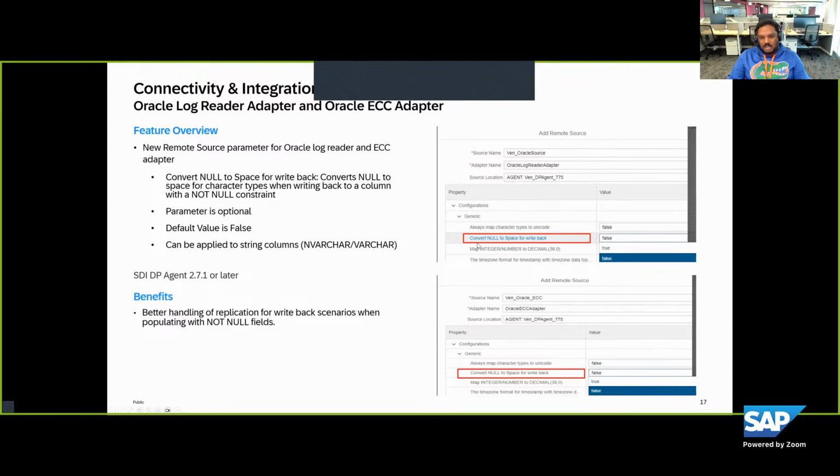You can enable this parameter in the Oracle Log Reader remote source configuration. You can set this parameter to true. When you set it to true, it will convert the null to a space when you're writing back to Oracle. This parameter is optional, and the default is false. Only if you're writing back, you turn it on. And this can be applied only to the string columns, nvarchar and varchar.